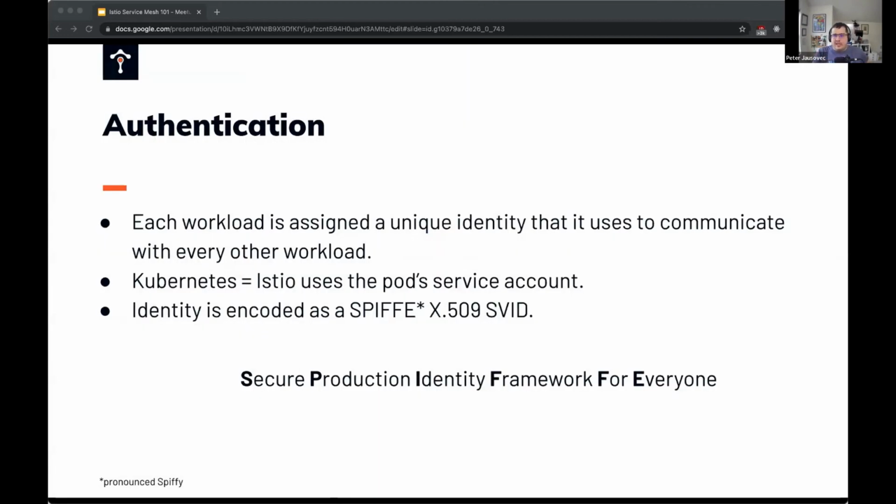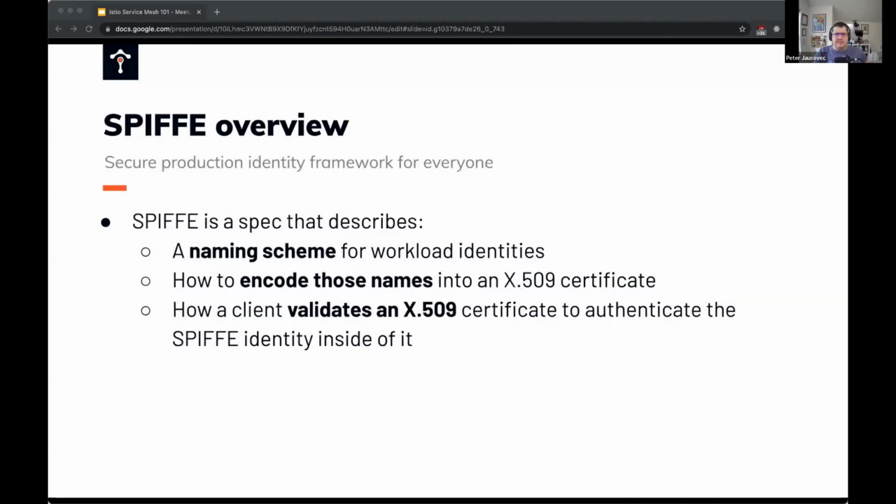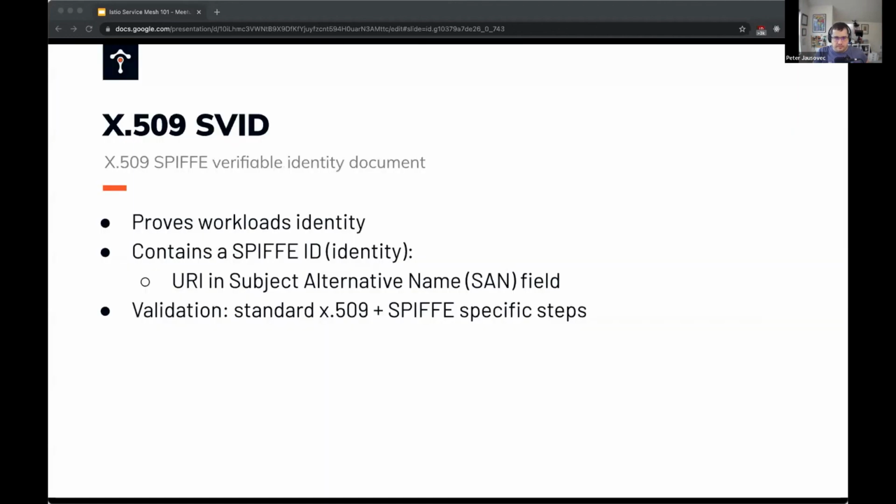Quickly about authentication. The identity that's used for the workloads is in the form of a service account. Istio takes that service account and uses it as an identity for the service at runtime. This is created by the spec called SPIFFE. SPIFFE just describes the naming convention. It's pretty much just a URI encoded in the certificate, so it's spiffe:// and then the full path for the service.